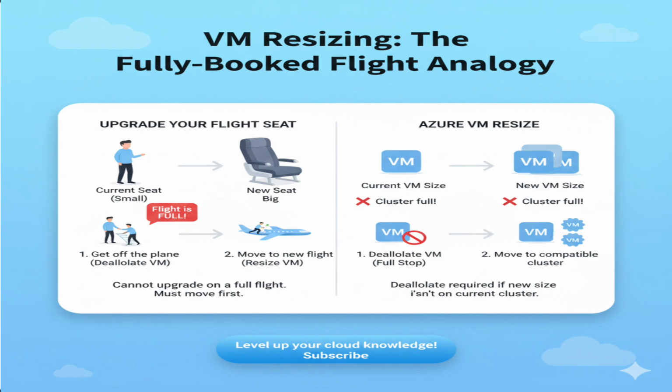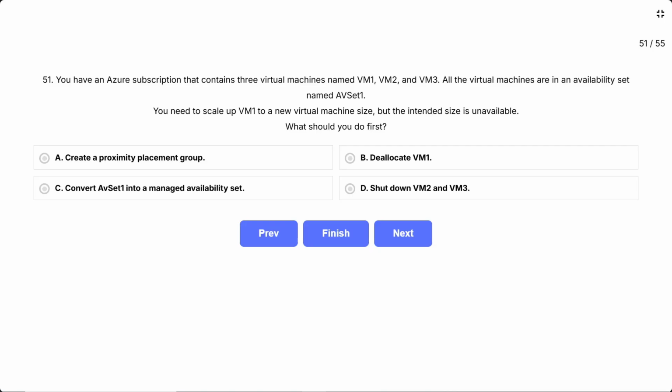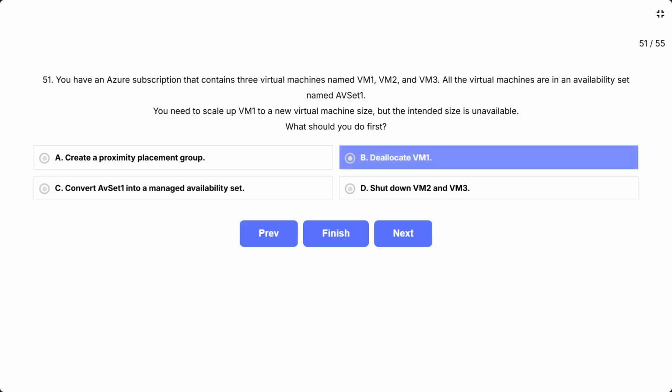Think of it like trying to upgrade your seat on a fully booked flight. The airline needs you to get off the plane first before they can move you to a different flight with better seats available. Azure works similarly. If the new VM size isn't available on the current hardware cluster, you must deallocate, fully stop the VM so Azure can move it to a compatible cluster. Correct answer, B, deallocate VM1.